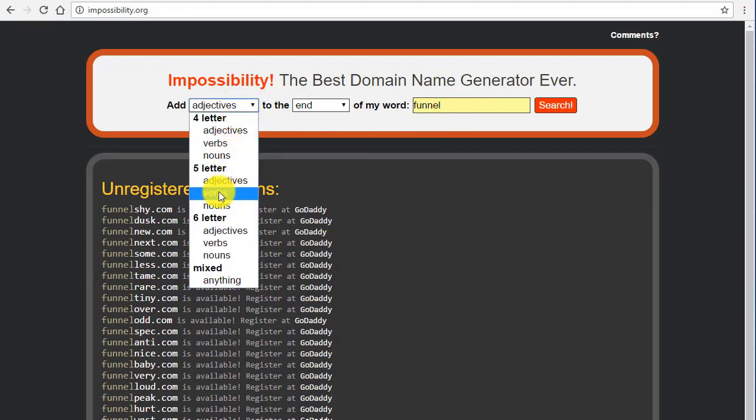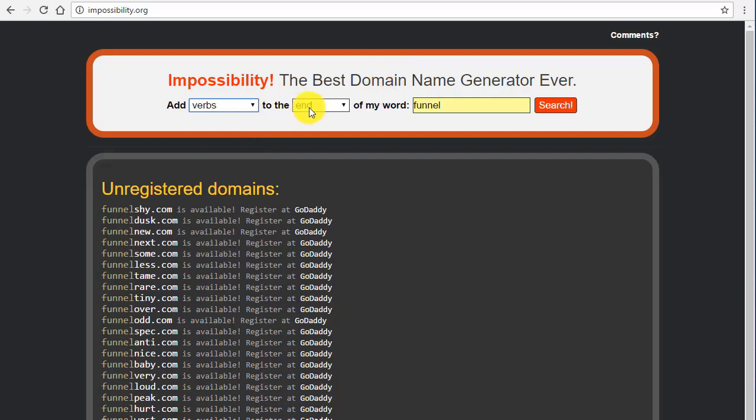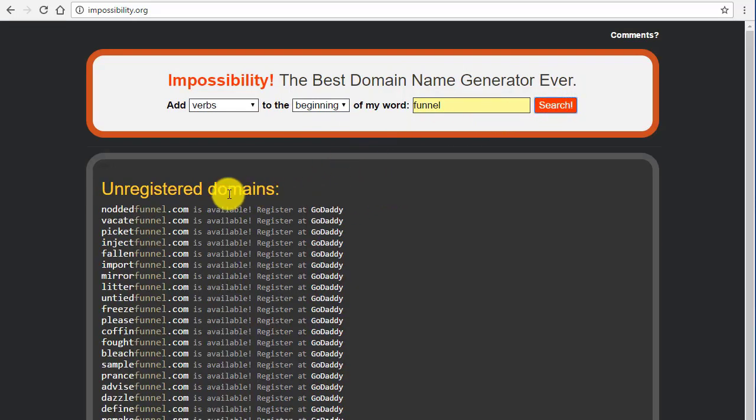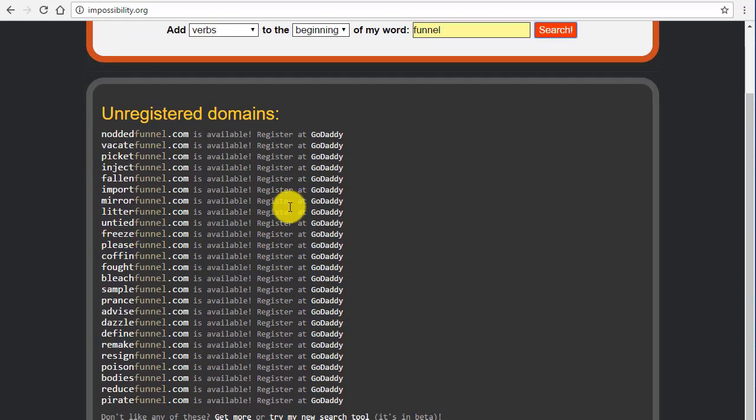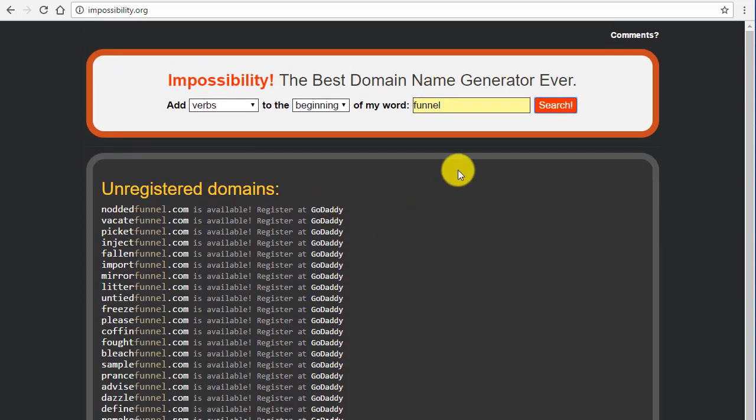Now you could choose, say I wanted to go with six-letter verbs and I want to put them at the beginning of my funnel and I search. And here we go: knotted funnel, vacate funnel, picket funnel, inject funnel, fallen funnel, import funnel. These are all available, these are all .coms. And I think you get the idea here.